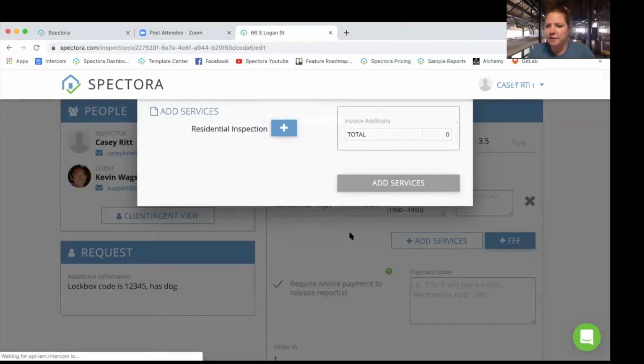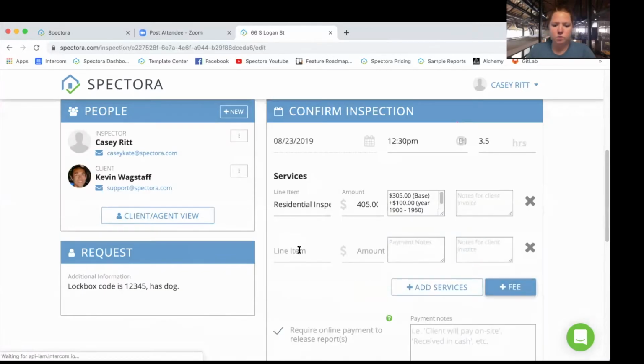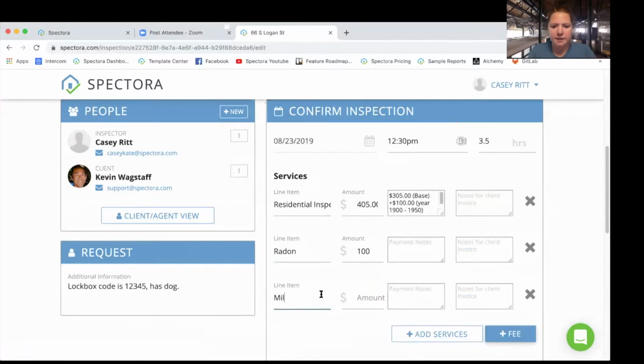Let's add something here. Let's add a fee for radon for $100. Oh, wait, he's ex-military. I want to support our troops. Here's a $25 discount, which would be a negative value fee, simple addition for a 500, negative 25.